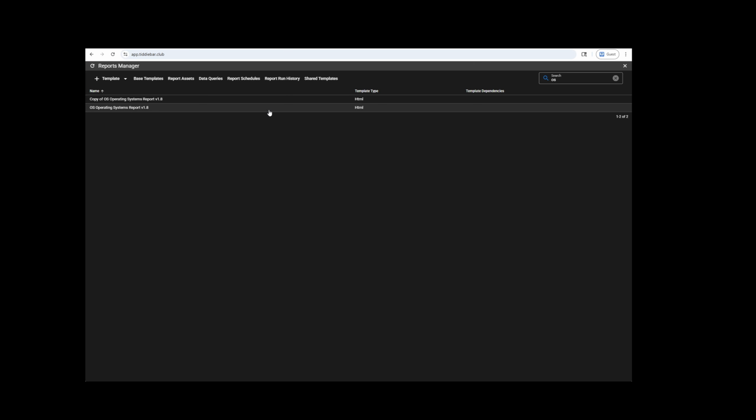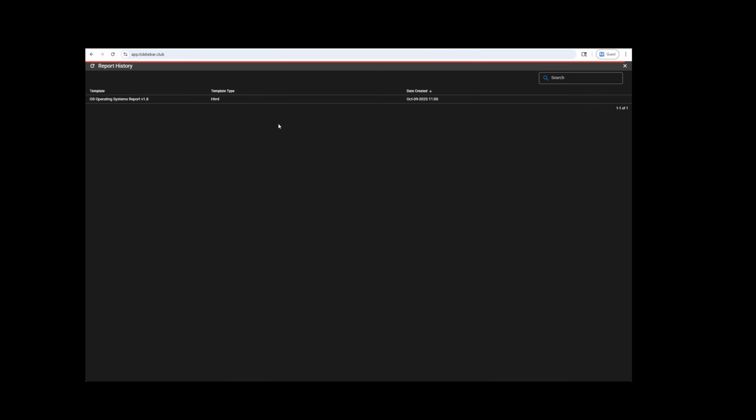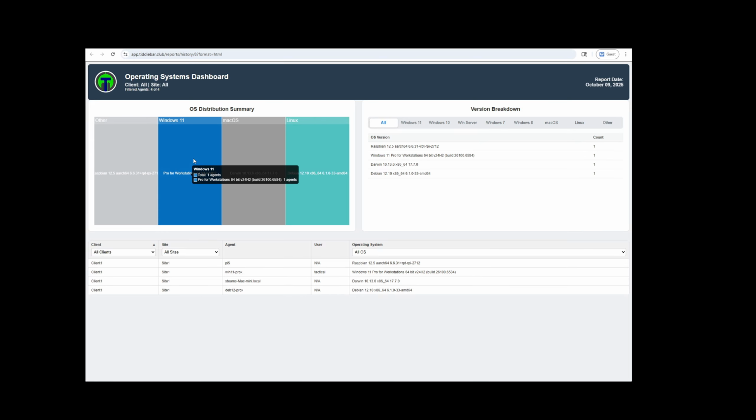Now, if we come back here and we click on report run history, we'll see an entry created with the date and time that we ran the report. And if we right click and open HTML report, we will see the same report again, but this is the actual snapshot of the report. And obviously it looks the same because I literally just ran the live report.